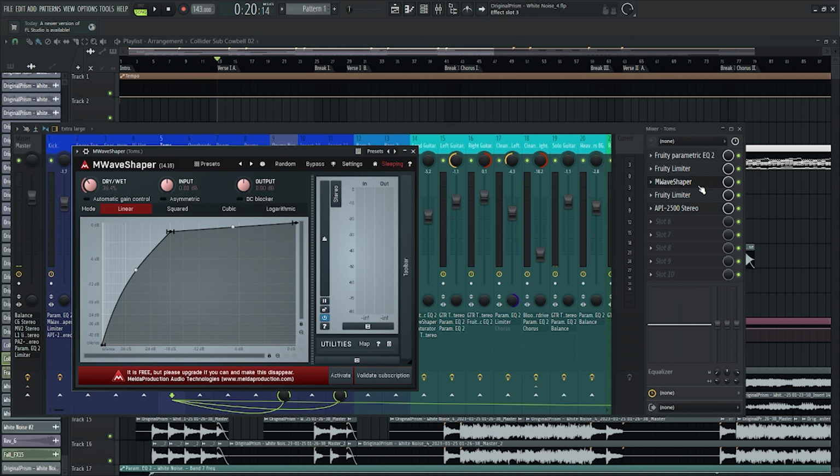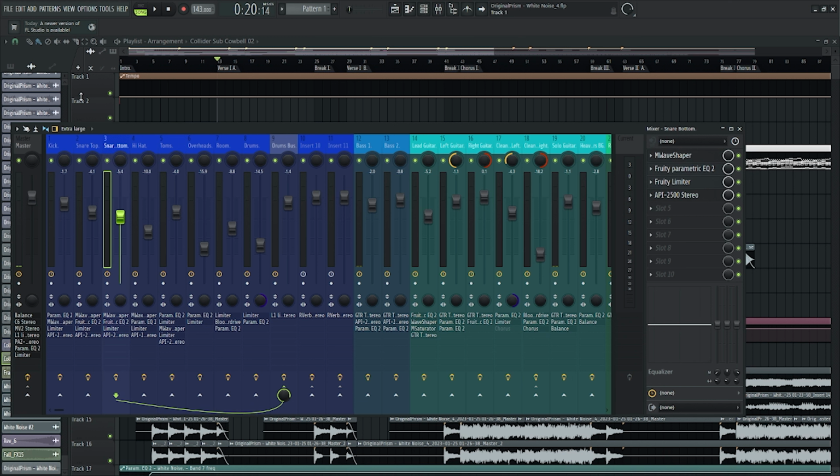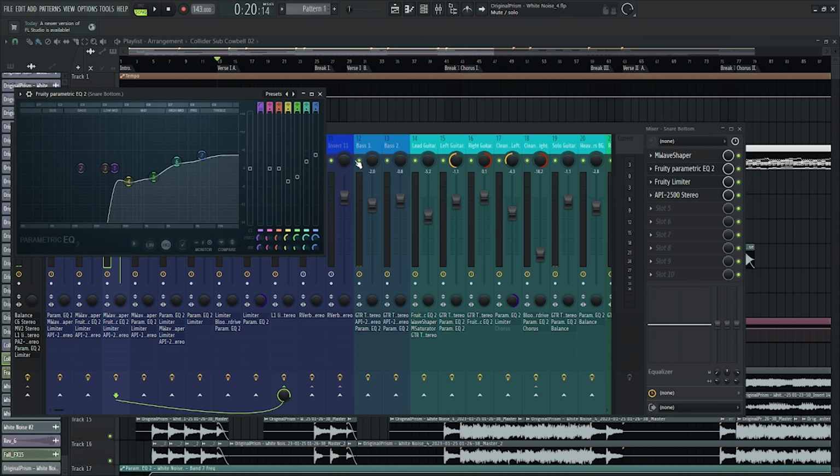Toms, they are basically the same chain of drums and of the snare and the kick. The snare bottom is basically the same as the snare top. It's just been filtered because it sounds more papery.